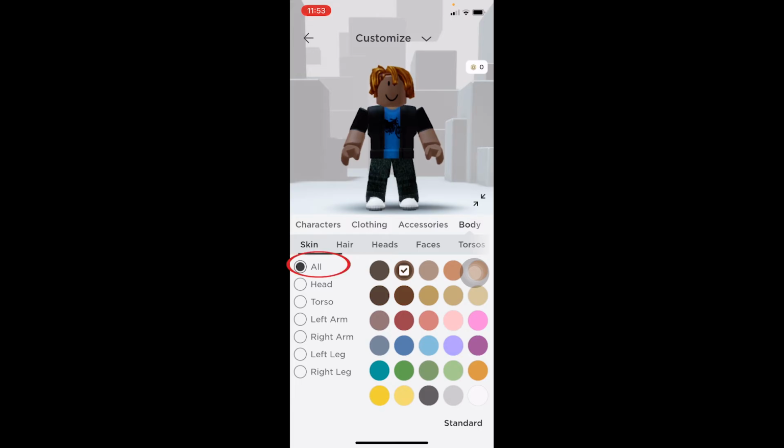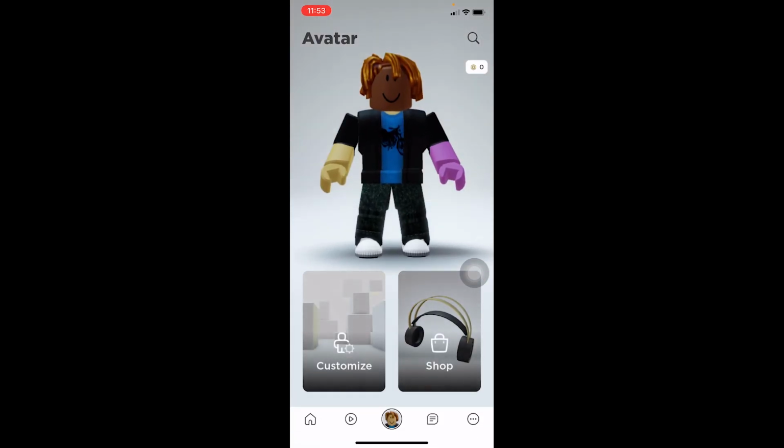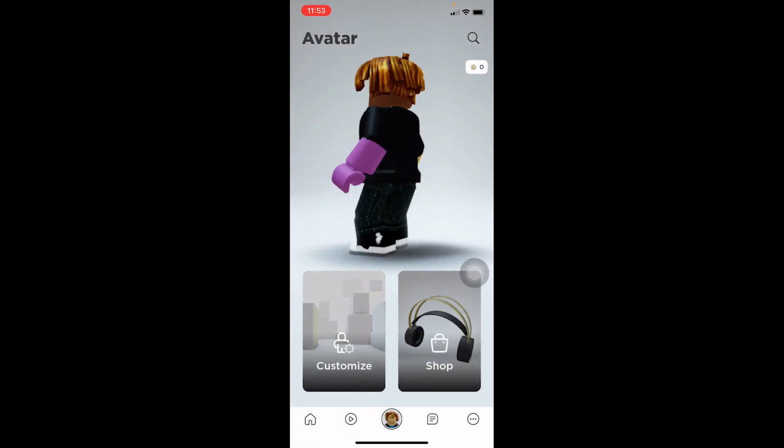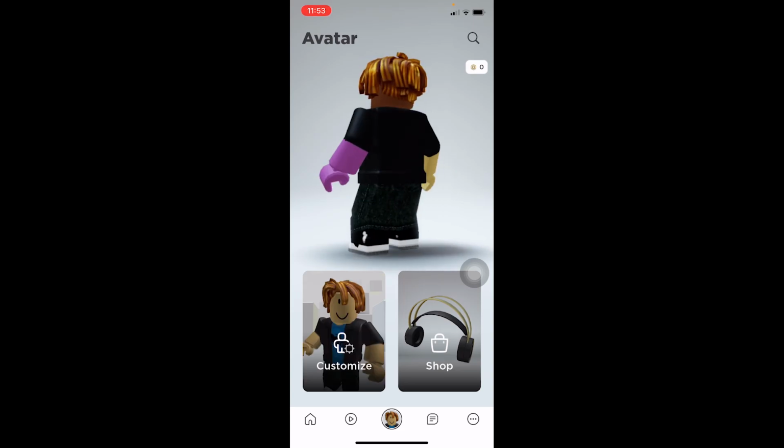If you want to change the entire body, you want to be on all. If you want to change an individual part, let's say the left leg, I can choose the color of my left leg. Let's say I can choose the color of my left arm over here like this, and for my right leg as well I can choose it, and for my head I'm going to choose this color just like this. After it's done, what I can do is click on the back button over here, and basically the color of my character has changed and its individual body parts are different now.